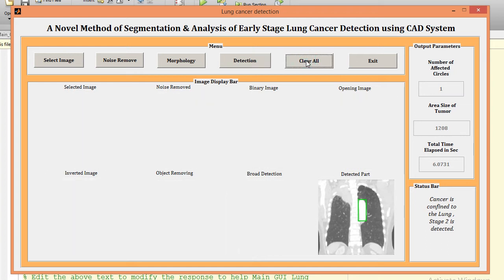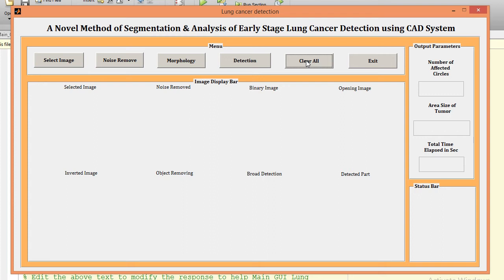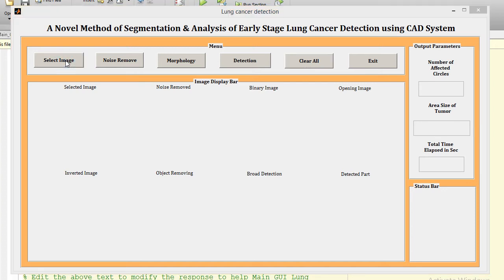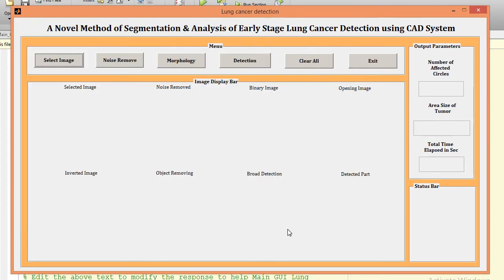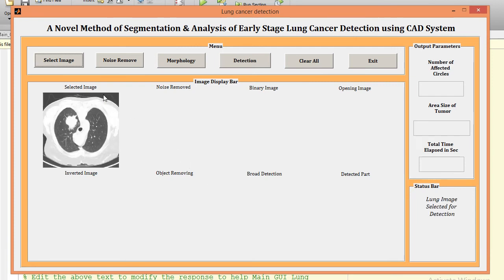Now just click on clear all button. It will clear all the content of GUI. Now once again I would like to run this code for second image. Now just click on select image button and just select second image from the database. So I am going to select this image from database. Just click on open button. That image will display over here.